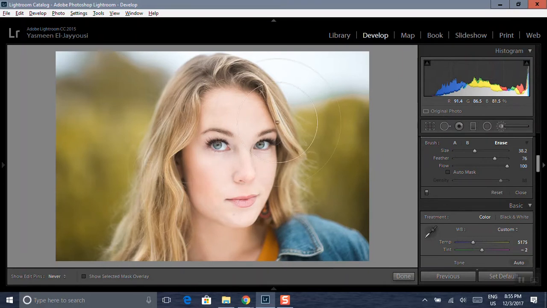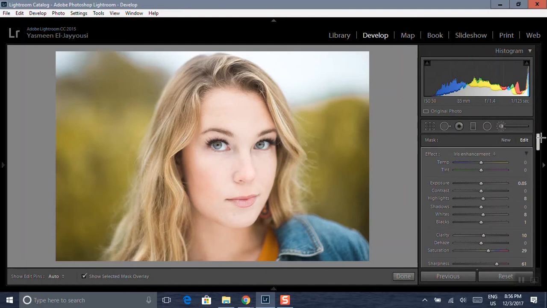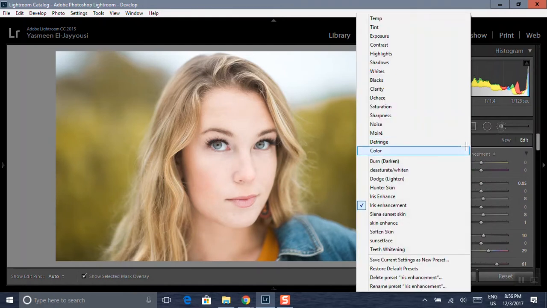Now to check if I've missed anything, I can hit Show Selected Mask Overlay. Now this will allow you to see where exactly you applied this adjustment brush. Just makes it a lot more apparent. So again, we're going to remove that. We're going to hit Selected Mask Overlay so that we can see what we're brushing off. Get rid of that, and then we're going to go up and try to do something with this.